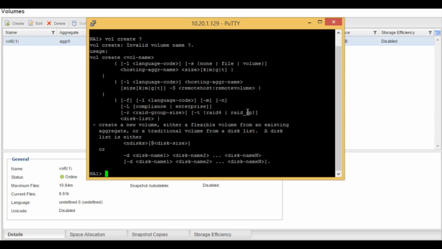To begin creating a volume, we will type in vol create. We will then specify the name of the volume, which is going to be Reliant_vol. We will then use a -l switch, which is language. We will use en for English. We will then use a -s. This is the volume, file, or none specification for the volume when it comes to space reserve. In this case, we are going to type in none. This is actually going to thin provision the volume for us.